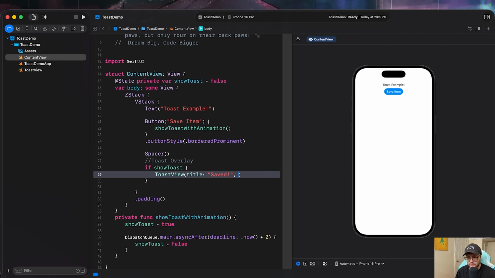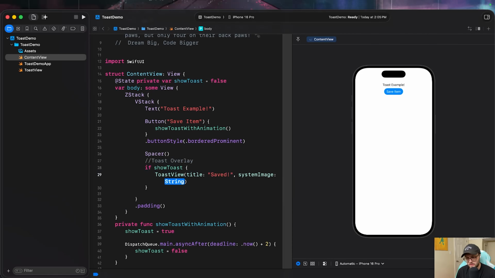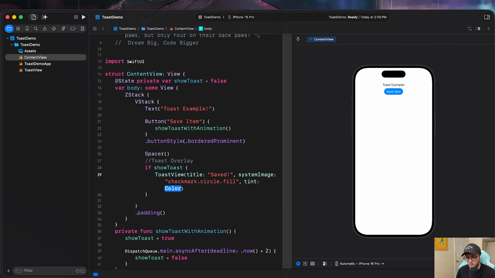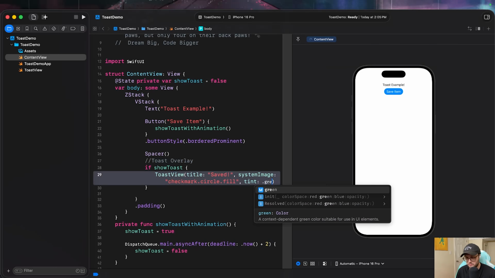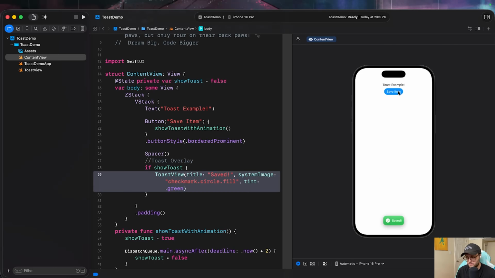Let's say I really like this blue, but maybe I want to just change the system image. So I would do checkmark.circle.fill. I think that's the one. Yep, and there we go. And of course, I can also change that tint as well. Maybe we'll make this one green. And there we go. We have full control on how we call and edit this toast view.